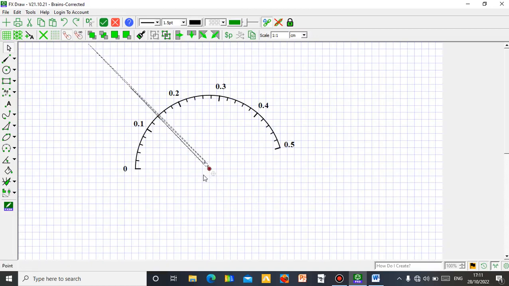Let me position this. Alright, I think this is okay. Then, if you want to change the position of this, you can now use and roll this around wherever you want it to be. So that is that.